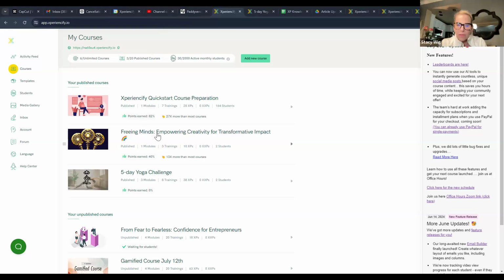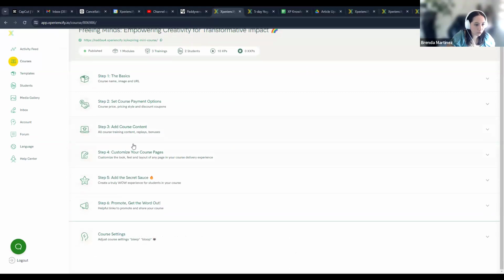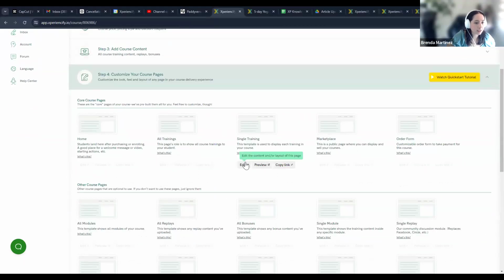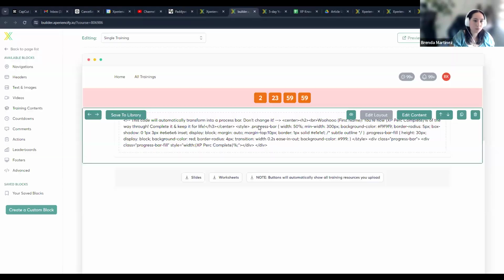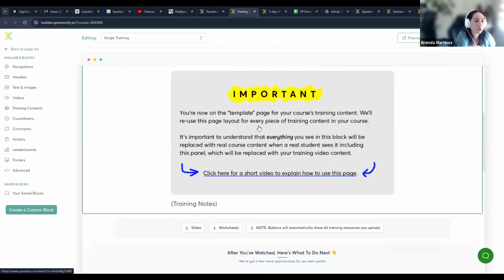Yes. Okay, so this is one of the expiring mini courses that I created. When I go to step number 4, the single training is the one that you mean. Right. So there's only one single training page that you can use for all the trainings. Meaning that this layout will be the same for every training that your users go through.